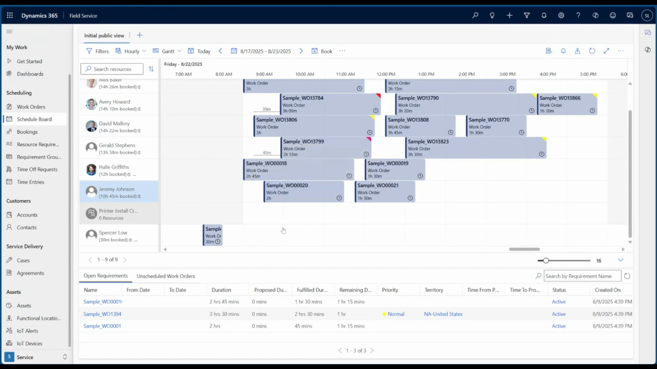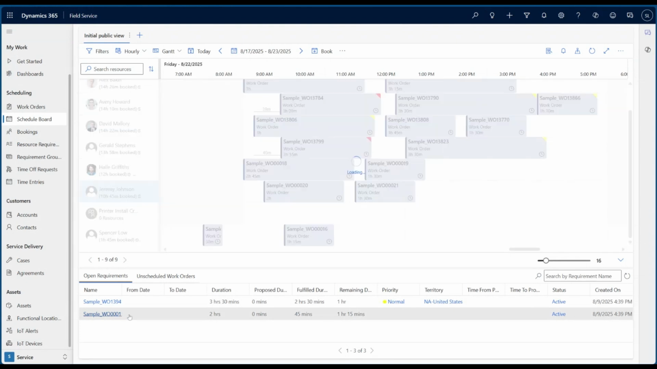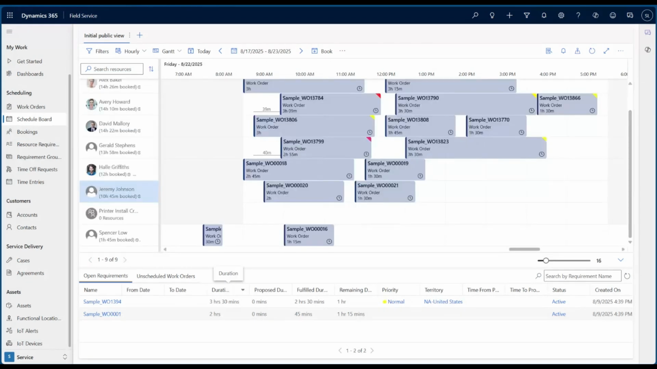So we can see that we've got some unscheduled work here, and we can see that Spencer's got availability. So we can just drag and drop that work into Spencer's calendar. And what that will do is send that job request to Spencer. We can set it up so that Spencer can see that, get an alert, accept or reject that job, or we can just send it to him and that's the job he's got.